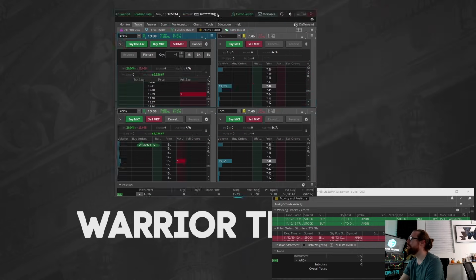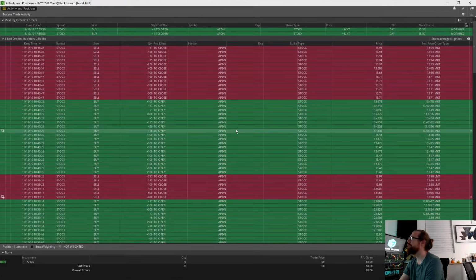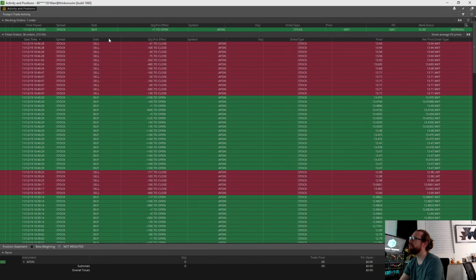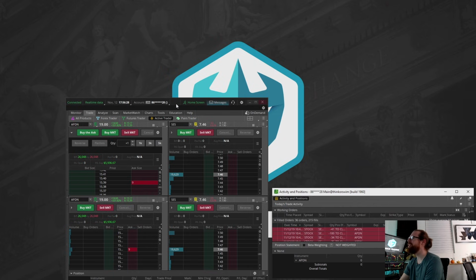If I minimize that window and move it over here for a second, you'll see that on this window it's showing my 2 open and working orders. Now it's after hours, so I'm going to cancel that order and cancel this order. Market orders won't fill after hours. But that's kind of a problem.